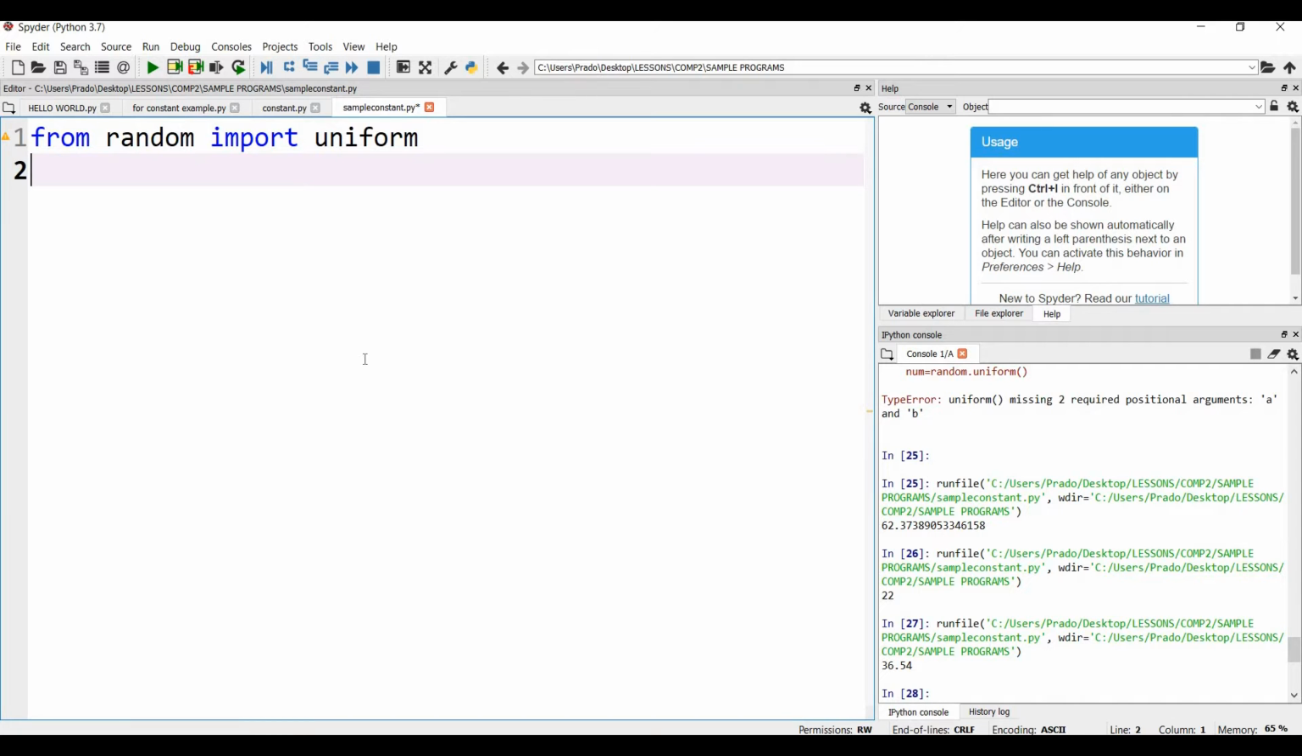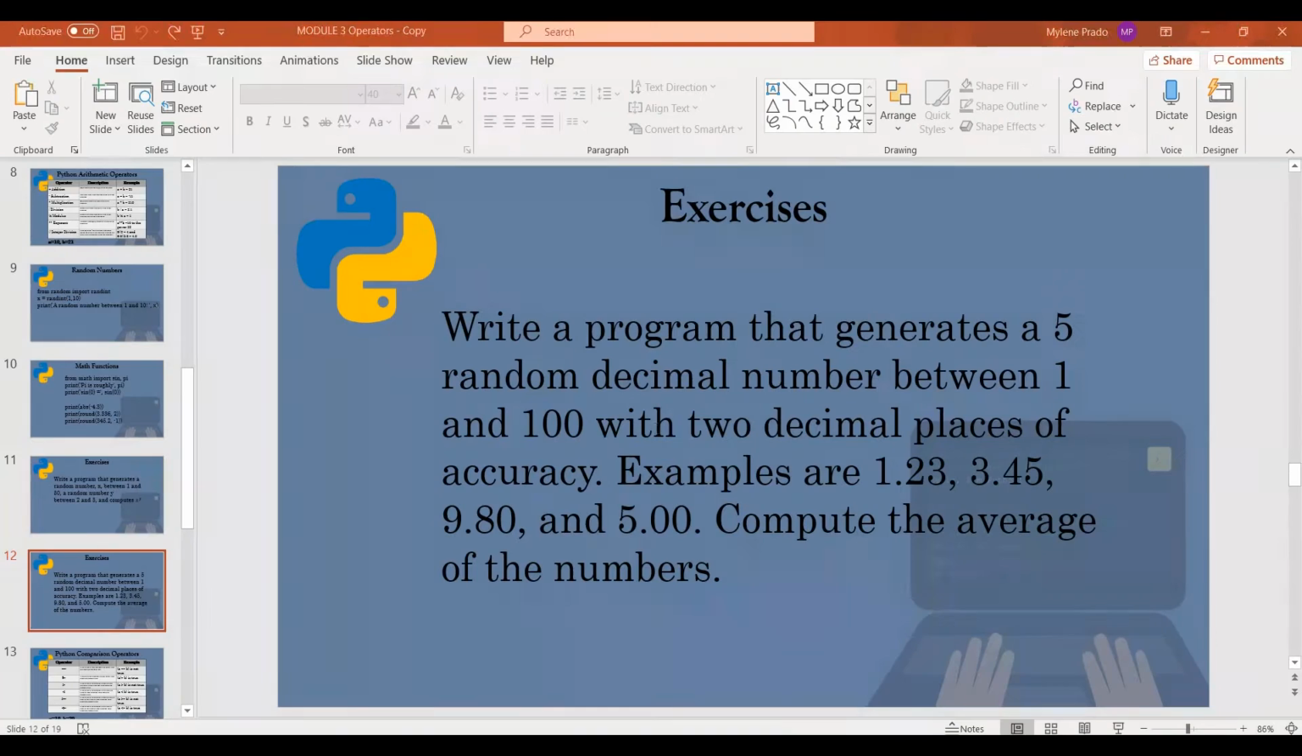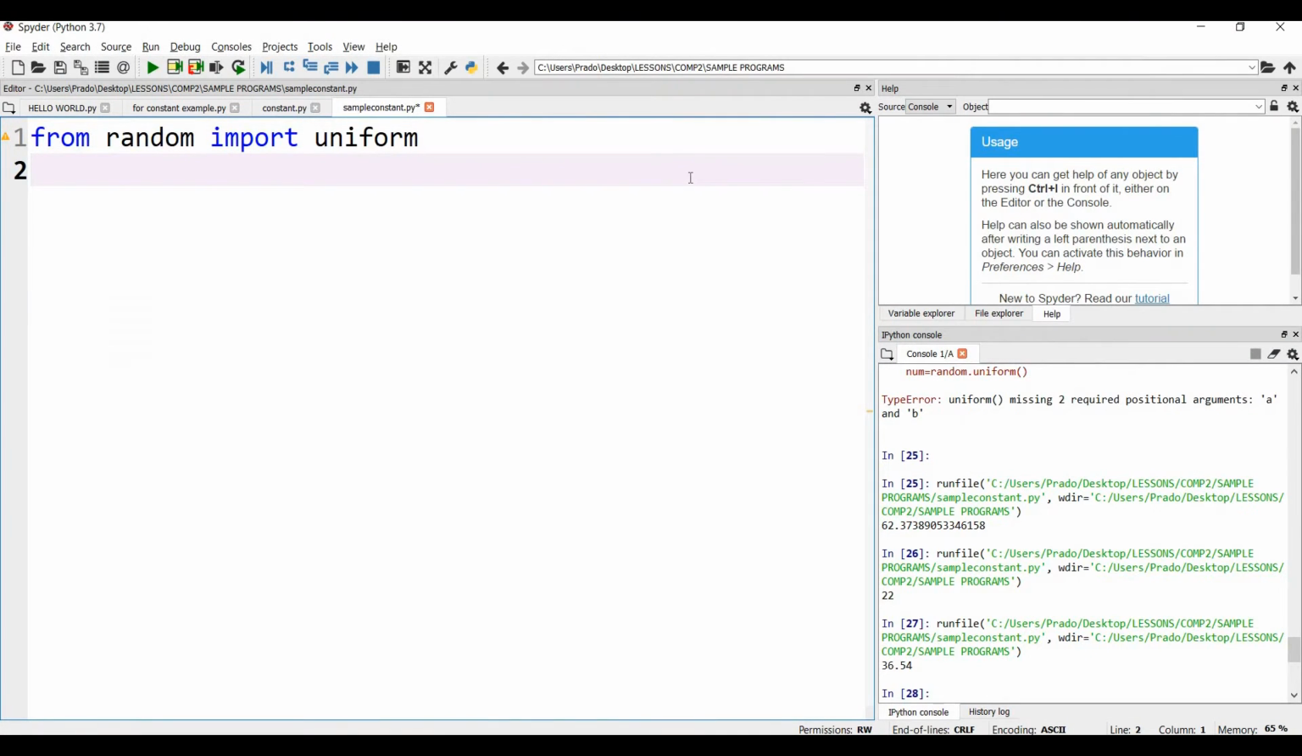So, meron ako ditong problem regarding this. So, ang sabi dito, write a program that generates a 5 random decimal number between 1 and 100 with 2 decimal places of accuracy. So, kailangan accurate na 2 decimal places yung ma-randomize ng mismong program. Examples are 1.23, 3.45, 9.80, and 5.00. So, we will compute the average of the numbers.